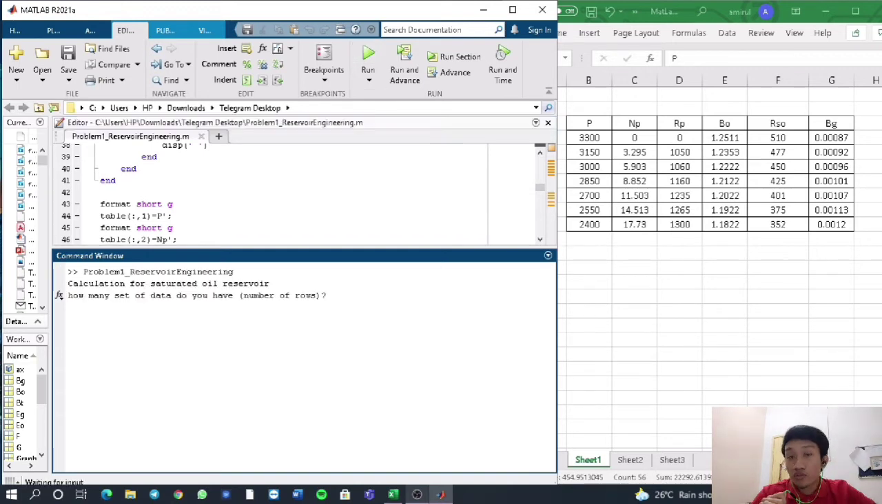So we run. The first output asks how many sets of data you have, in the number of rows. As we can see in the table on the right side, there are 7 rows of data with different pressure and different values. So we enter 7 and press enter, and then it will ask us to key in the data for the first row, which is this.